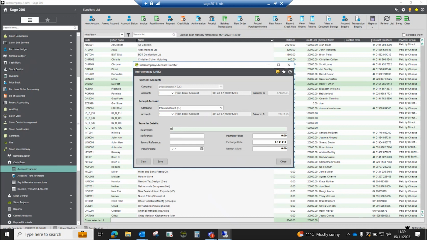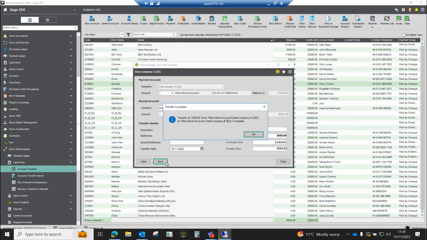We'll put in a description. Test for Richard, as Richard's famous in my system. And we're just going to put in a reference number, the date that I'd like the transfer to take place, and the payment amount of, let's say, £2,000 from my main bank account that I'm moving to company B. When I push that through, you'll see it takes the exchange rate entered in and says the receipt value in euros into company B is going to be 2,222 euros. And very simply, as we save that away, you can see the transfer is now complete.